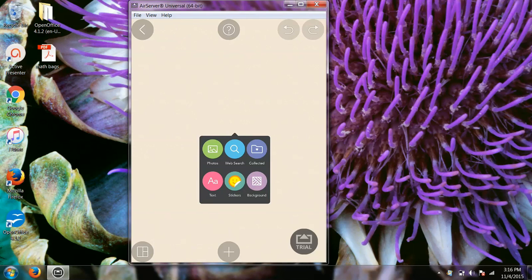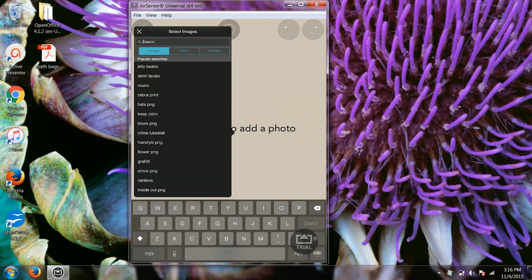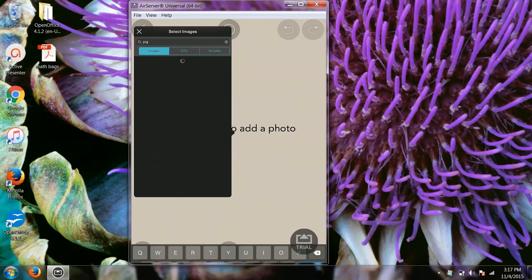So I'm going to click on web search and think about what kind of album you want to create. Since I teach kindergarten, I wanted to create an album of just 3-letter words for my children to spell using the CVC rules, the consonant, vowel, consonant. So I'm going to search for photos of all kinds of words that have the CVC. I'll just start off with something like pig. So I'm going to search pig.